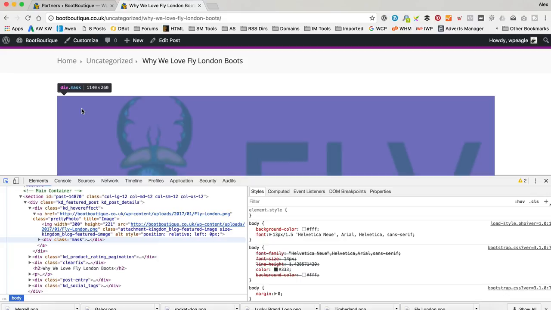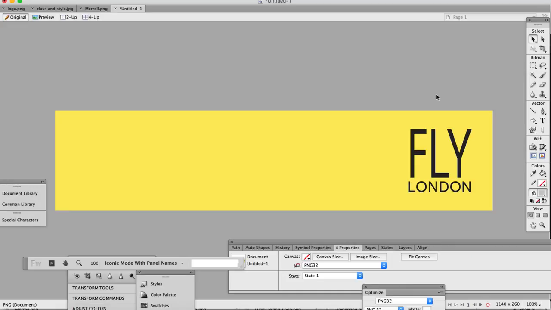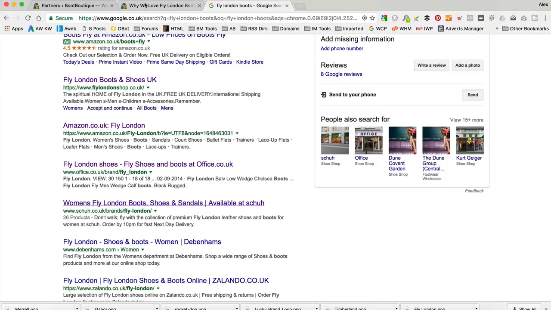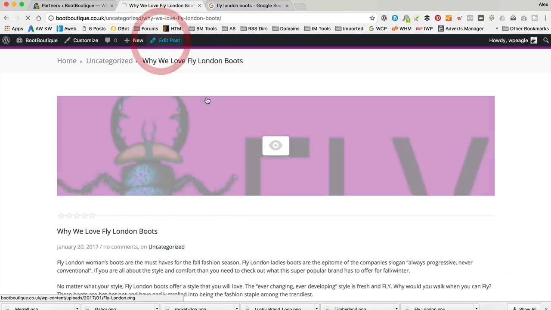So let me see if I can just knock an image up that is that size. Give me 2 seconds. I'm going to do a quick edit. Okay, so I've knocked something up in Fireworks or whatever, Photoshop, whatever you like. This will do. It's the right size anyway, the 1140 by 260, which is the size of the featured images on the blog. So I actually ripped it off of Shoe here. But never mind, let's go back to the site, and I'm just going to edit this post.